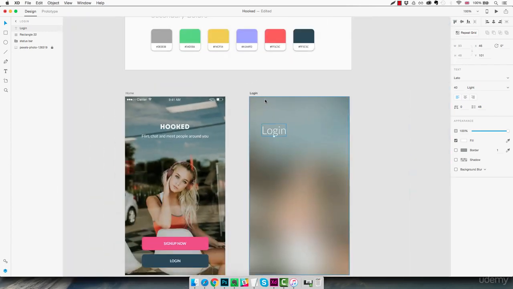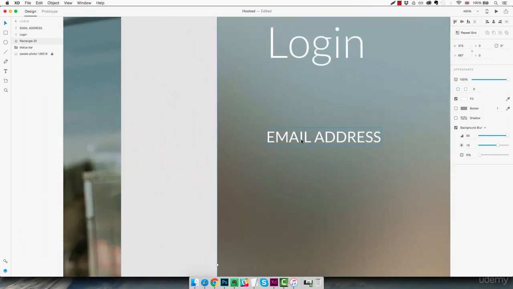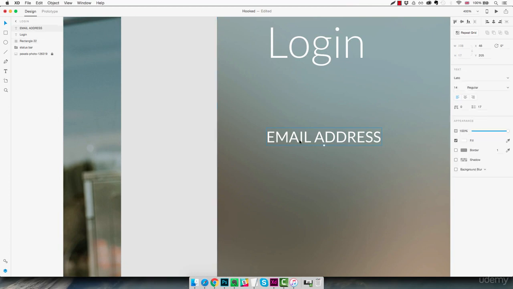Now we're going to create the first field of our login form. So once again, we're going to duplicate this piece of text here, and all in capital letters. I'm gonna name it email address. Obviously we need to make some changes, probably even smaller, about 14 pixels. And let's bump up the weight to regular. And let's make sure that this is properly aligned with the text on top. One, two, three, four, 5. Okay.